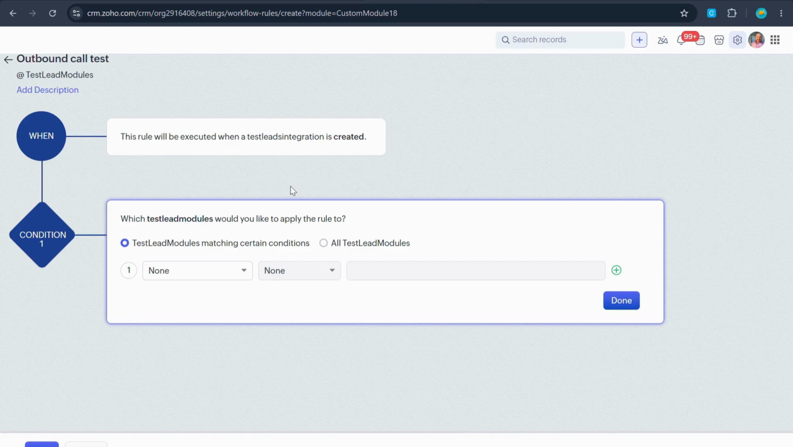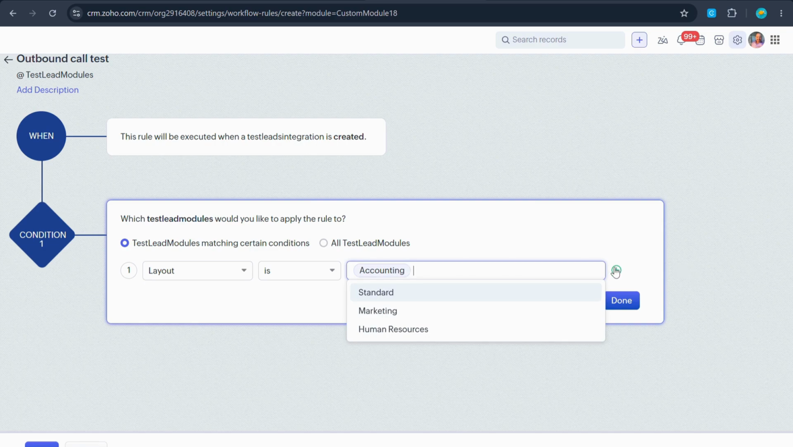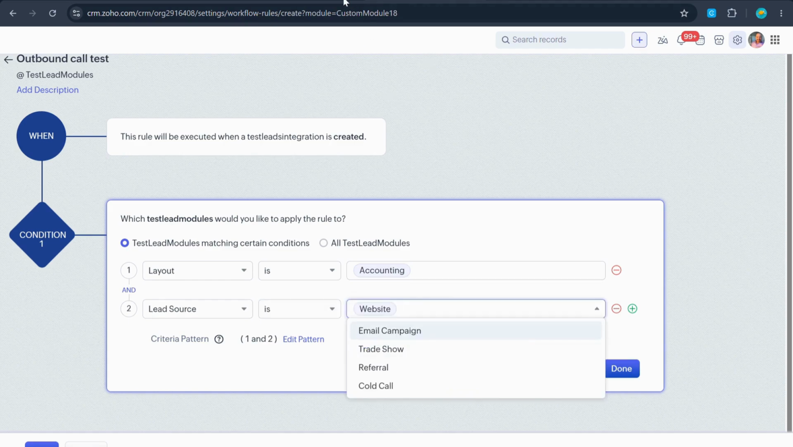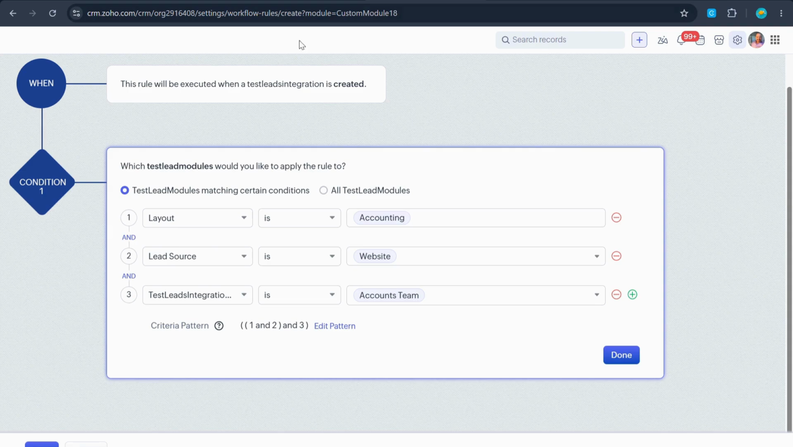In this example, we'll add a condition where the lead is under the accounting layout. Then we'll add another condition where the lead source is website and the lead owner is the accounts team. Once all necessary conditions are set, click Next.